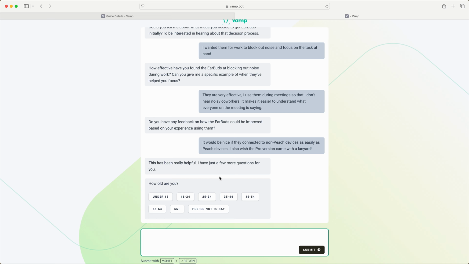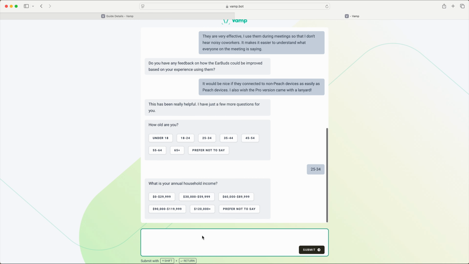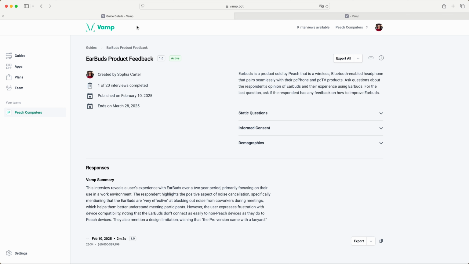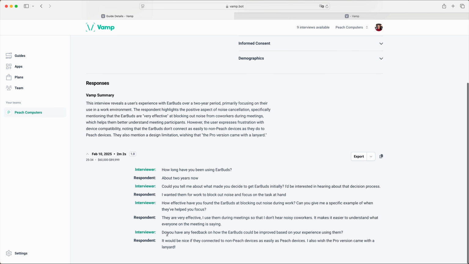Respondents can click the buttons on the chat message or type a response. And that's it. Now we'll review the response in our guide detail page. As you can see, the interview response is listed below and includes the date, duration of the interview, and the guide version number, along with the respondent demographics. You can review the interview in-app, copy the text, or export it in your preferred format.